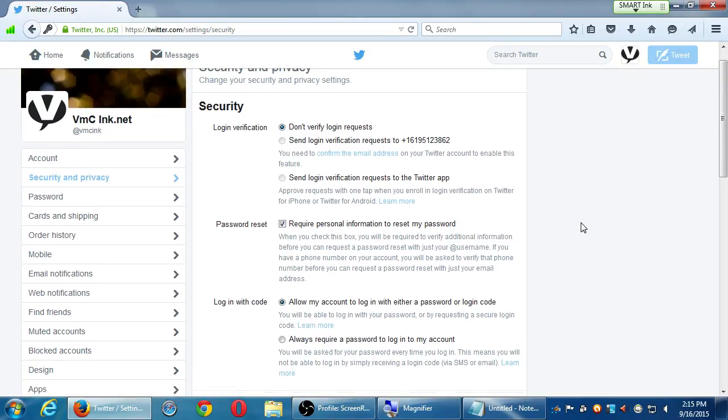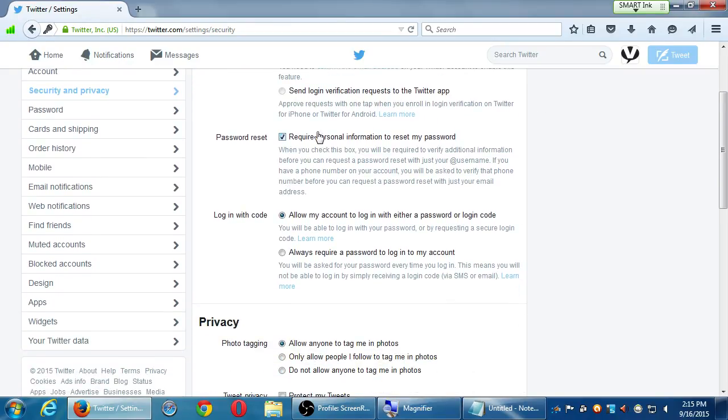On login verification, password reset require personal info. That's a little more secure. That way, if someone breaks into your account, you're going to need more than just the basic password to change the password. It's going to need other security info. And then also this login code. The second one is more secure, but again, more hoops to jump through to access your account, which for the bad guys is good because then it makes it harder for them to get in. But if you have a hard time remembering your password and extra passwords and such, you're going to find it very inconvenient, and then you'll decide what to do.